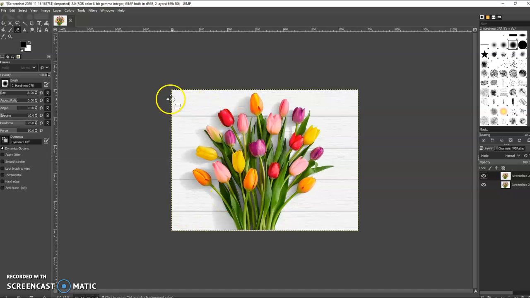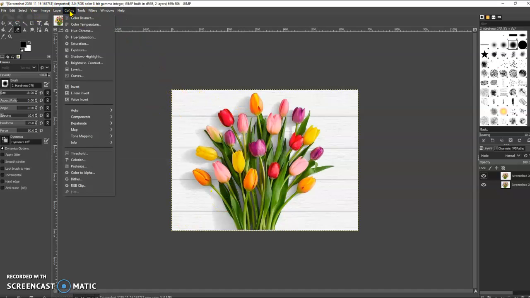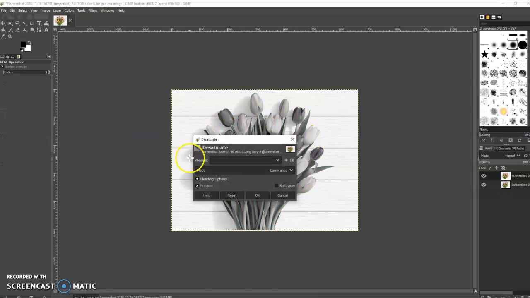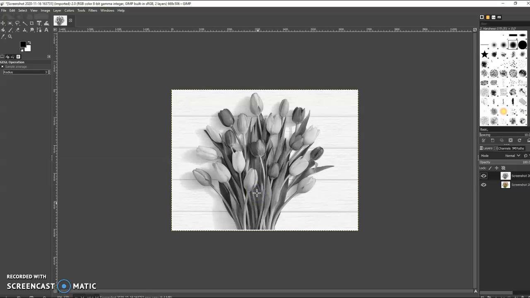So I am going to go up to my toolbar up here, and I'm going to click Colors. And then I'm going to find the word desaturate. Saturate means it's got a lot of it, and in this case, we're talking about the colors of the picture. So desaturate takes away my colors. So I'm going to find desaturate, and I'm going to click on that. Comes up with a little dialog box. It's already black and white, so I'm just going to click OK.